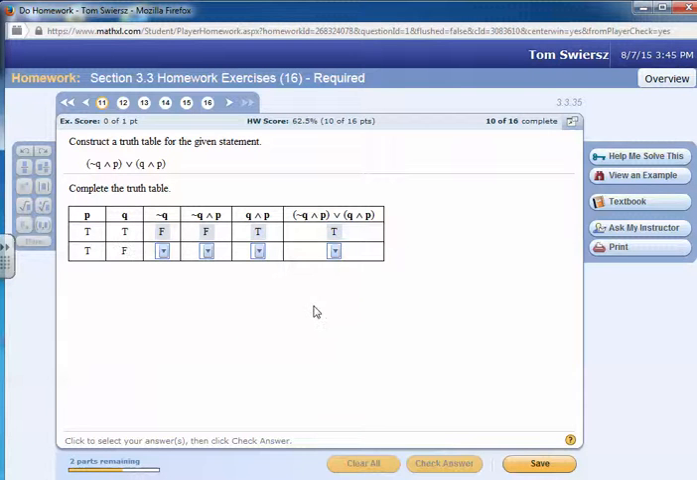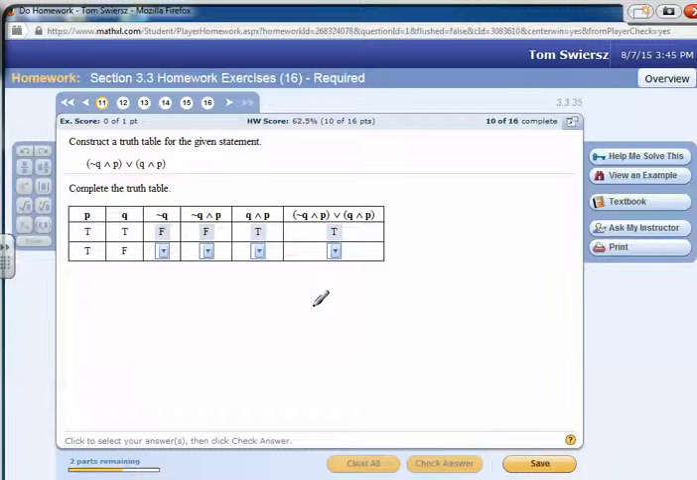All right, let's look at row 2. Now P is true and Q is false, right? So the negation of Q, the negation of false is true. Negation of Q we just said is true. True and true, P is true, is a true statement. Q and P are true and false. True and false is a false statement because a conjunction is only true when both are true.